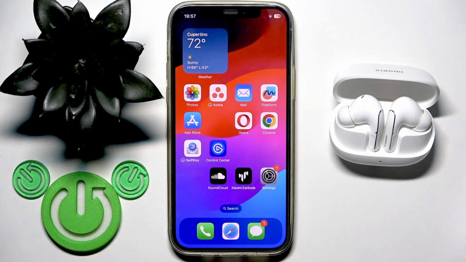Hello everybody and welcome. In this video I'm going to show you how to enable or disable head tracking for your earbuds Xiaomi Buds 5 Pro using the application.